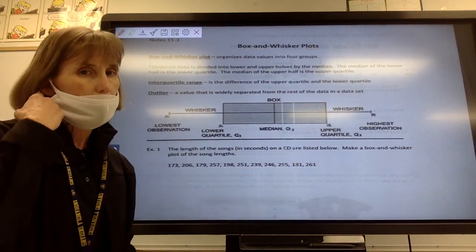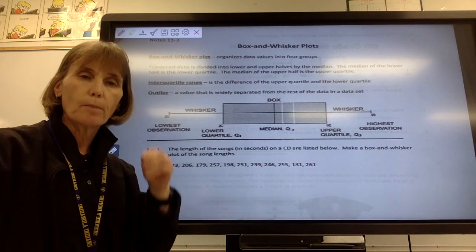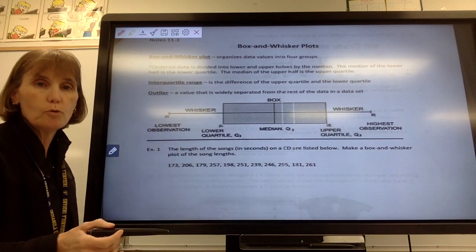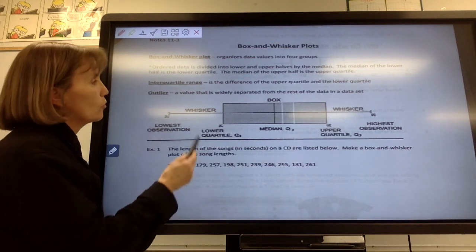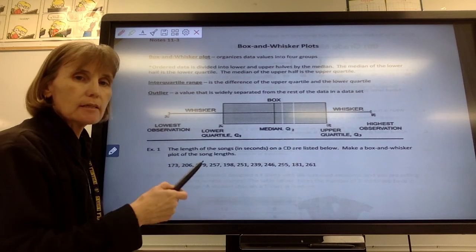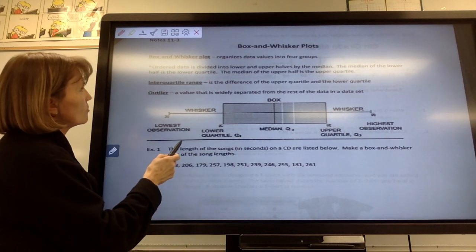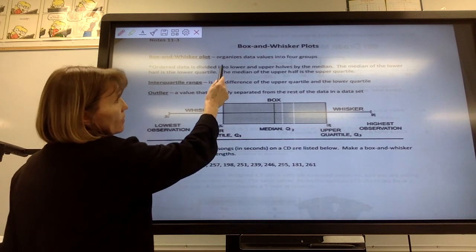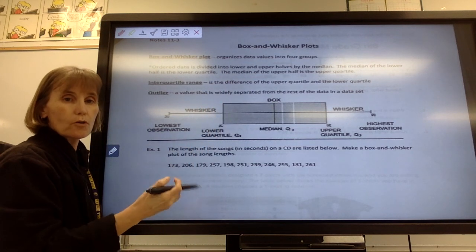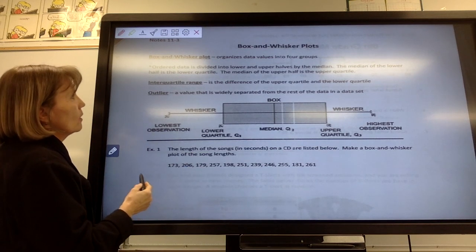Okay, this is section 10.3. It's called Box and Whisker Plots, and I'm going to attach these notes to your remote site so that you can go through the notes as I go through this. What a box and whisker plot does is it divides the data into what we call quartiles. So it's going to divide the data into four groups. We call them quartiles because quarter, there's 4 quarters in a dollar, so we're going to divide it into quartiles.